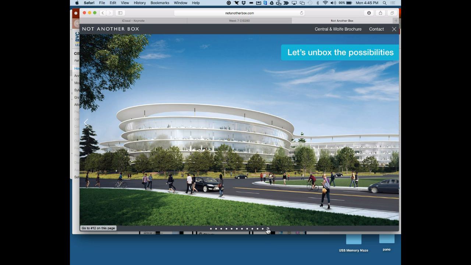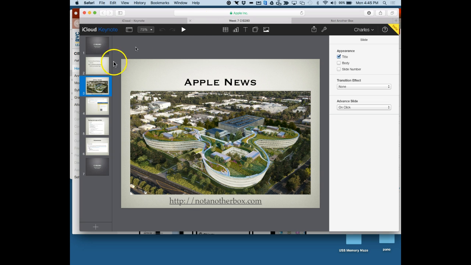They have about 15 years of R&D. They don't show anybody, but they sometimes will let you walk by the door where the R&D is. But anyway, thought you'd get a kick out of that. Notanotherbox.com is going to be the new campus for Apple.